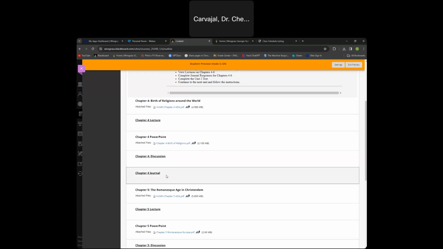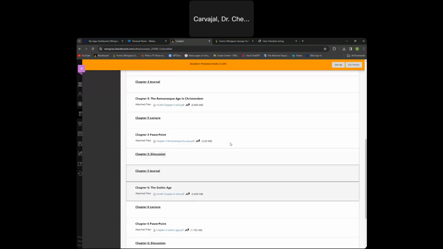And then the chapter 4 journal has a list of questions, and since you've read the chapter and watched the lecture, that will allow you to answer the journal questions. So that's what you'll essentially commit to doing in that particular week. The next week, there's chapter 5. They're all very clearly labeled.